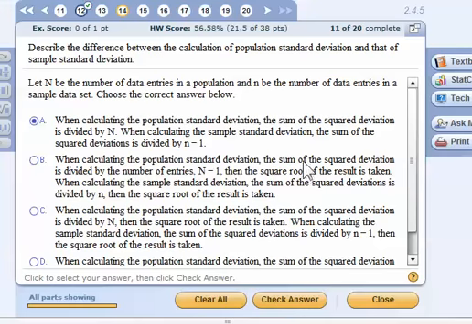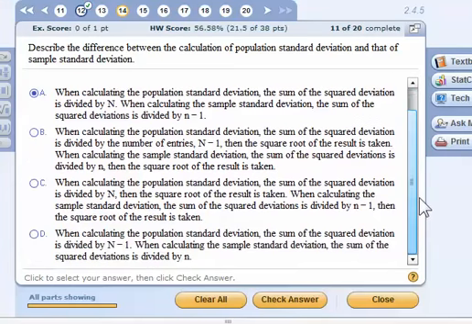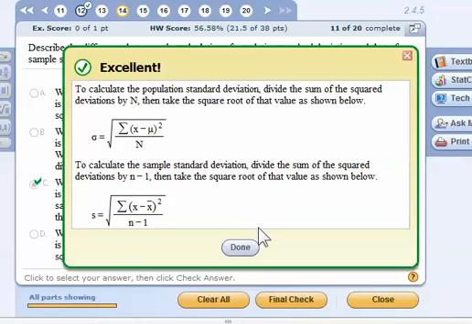Well, two down said about, actually, next to talks about the square root. Right here. When calculating the population standard deviation, the sum of the square deviations is divided by n, then the square root of the result is taken. When calculating the sample standard deviation, you're using little n, n-1. So that's what it is. So focus on those things.